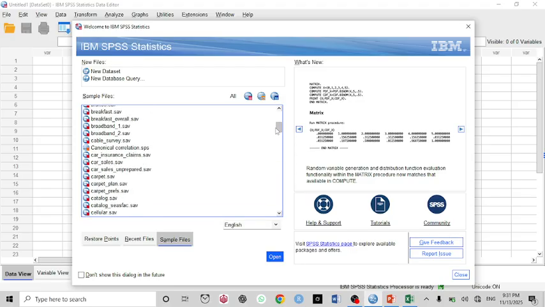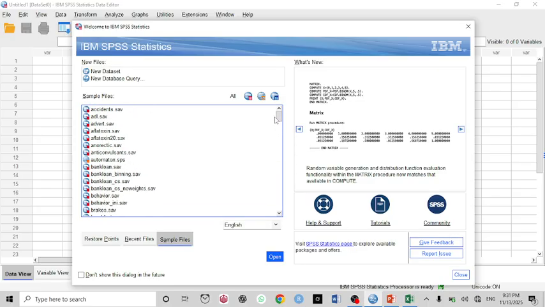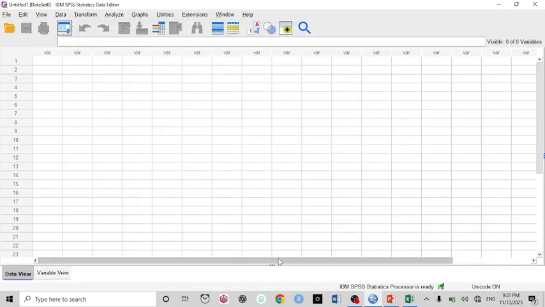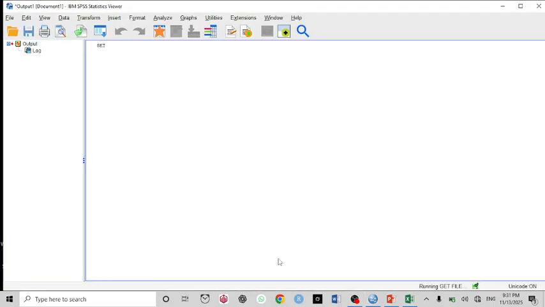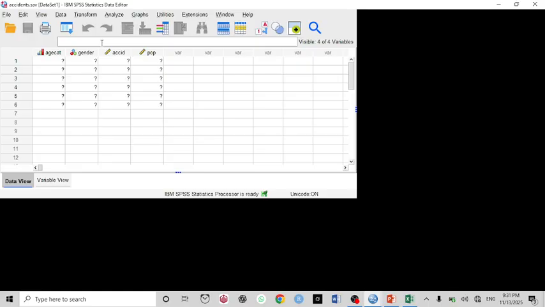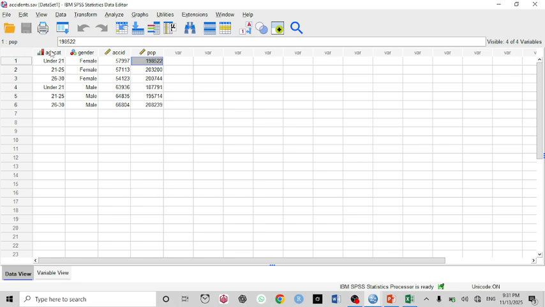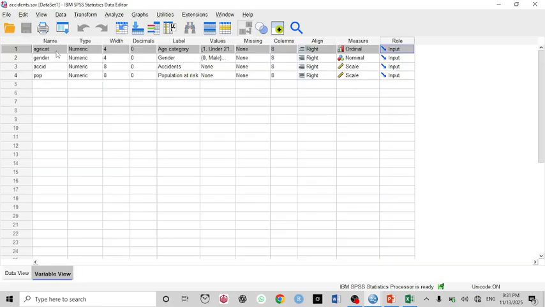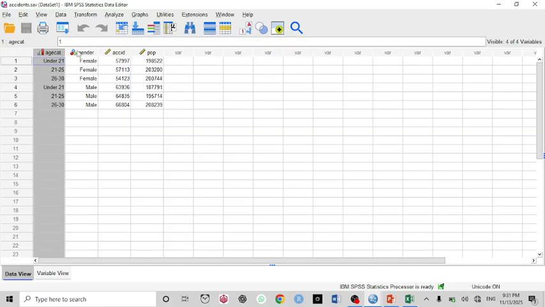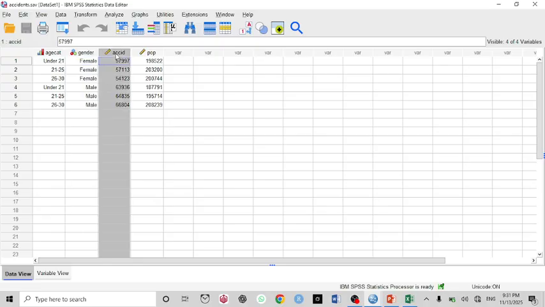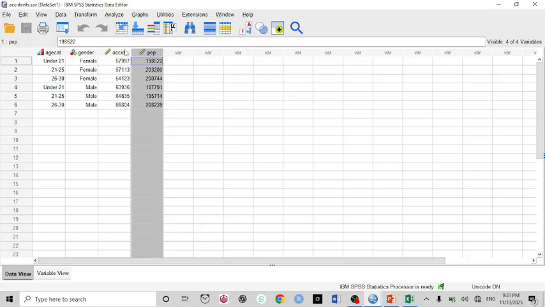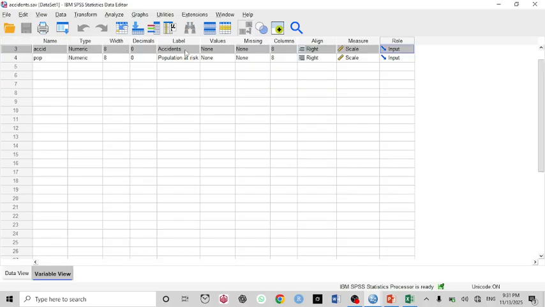Let me just choose any one at all. Let's choose the first one, accident, and click open. So maybe it's going to get and execute it. This is the sample data set accident. There you have age category, you have gender, you have accident, you have population, if I'm correct. So here this is accident and population.